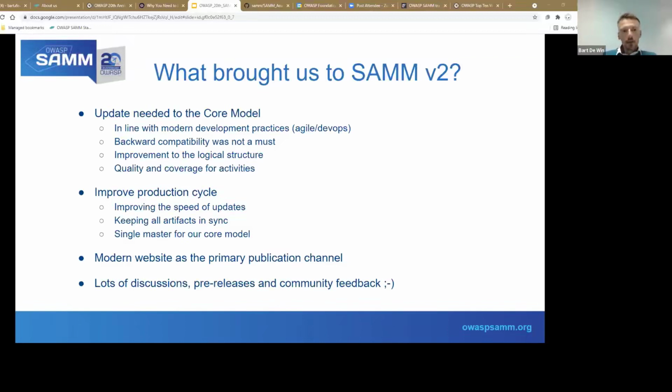The second big element was that we wanted to improve the production cycle. Before, doing updates to the model was difficult, because we had to update the PDF and the Excel sheet and the website and other places, and it was difficult to keep in sync. It was always difficult to build updates. So we really wanted to improve the production cycle to be able to generate new versions of the model more easily.